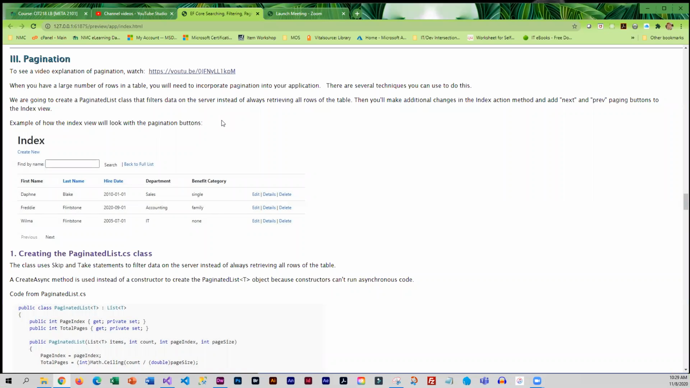There are several different ways that you can implement pagination. How we're going to do it is the simple way. We're just going to have a previous and a next button. If there are more pages, you can click on next, or you can go back to a previous page by clicking on previous. And to implement this, we are going to create a paginated list class.